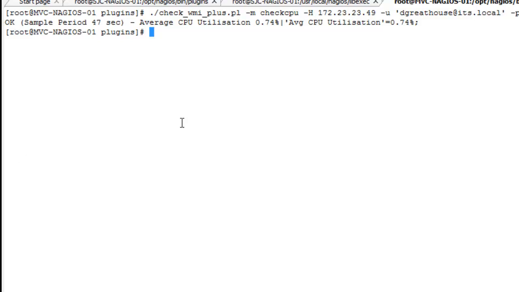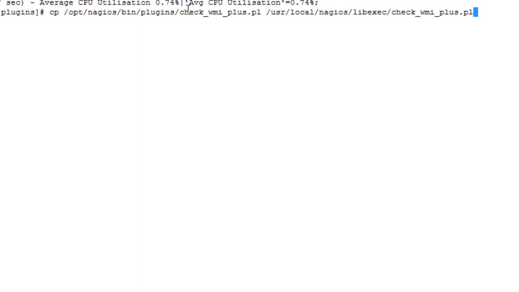Now we're going to move the check_wmi_plus.pl to where we keep our plugin scripts. To do that, we want to run a simple copy command, and we want to copy the location of this extracted check_wmi_plus.pl to the libexec folder where we keep our other scripts. Now you can go ahead and create a command in your commands.conf for your Nagios and pull information from Windows machines without having to install a client.